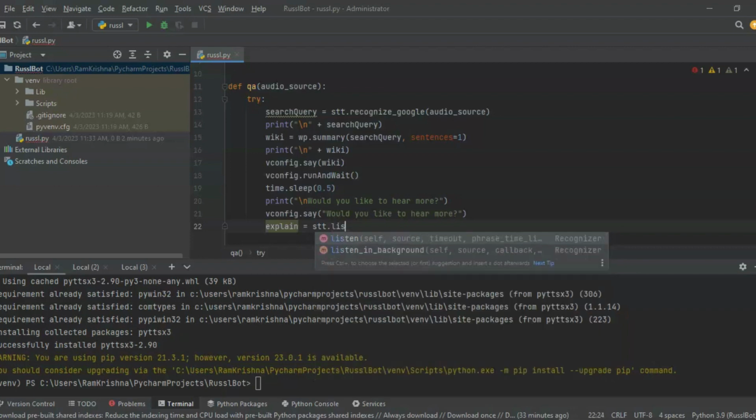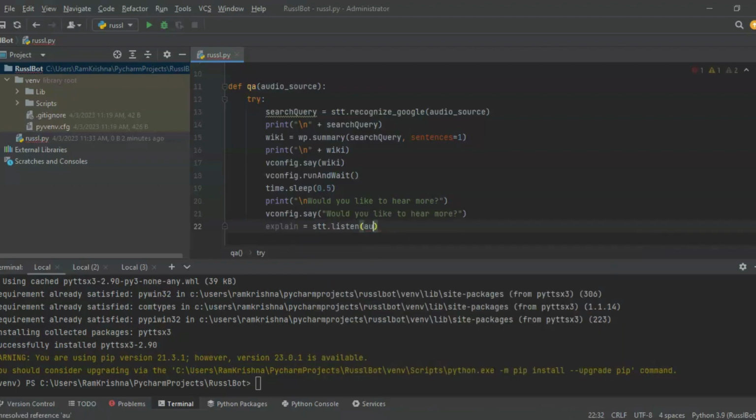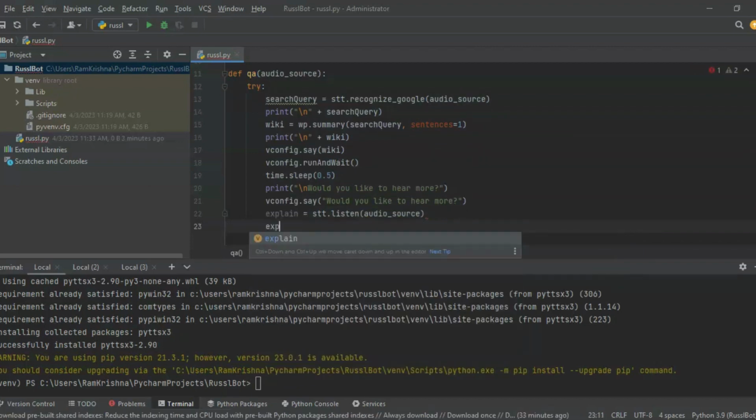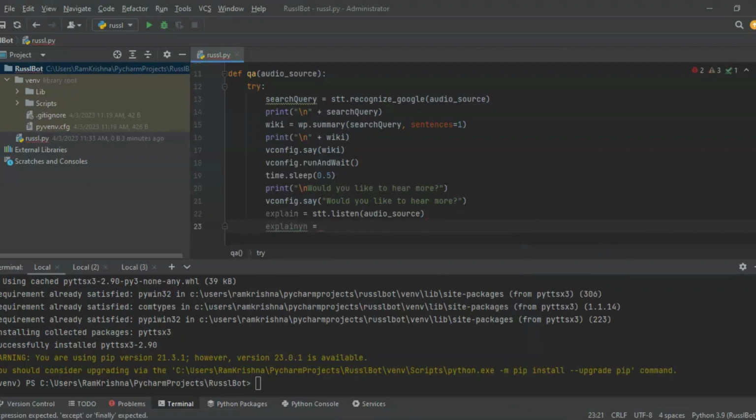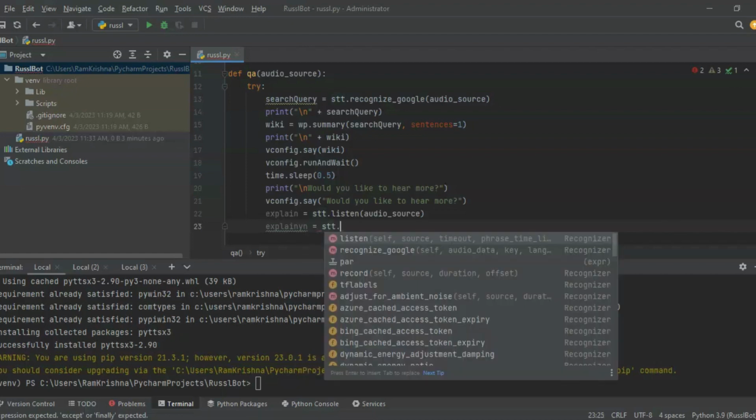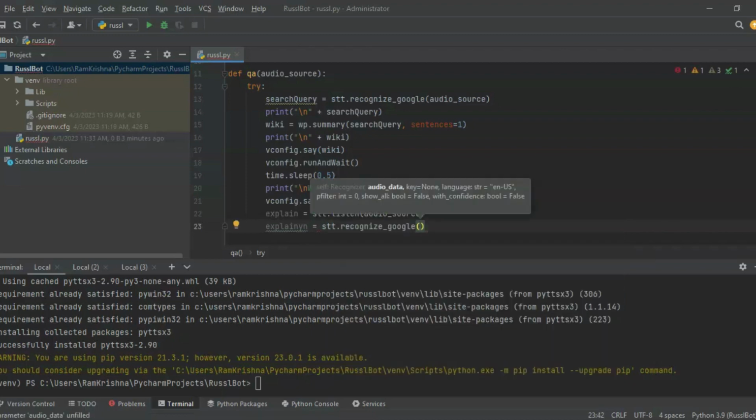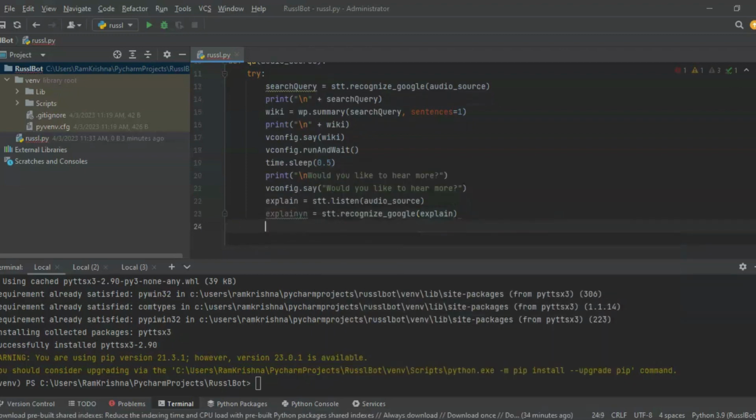So we're gonna say stt.listen and then audio source, and then explain yes or no. This variable stores what the user actually says. So if they say yes, explain yn is going to store yes. If they say no, then it'll store no. So we're going to go ahead and do stt.recognize Google and then explain. Alright, so everything is running good, looks like.